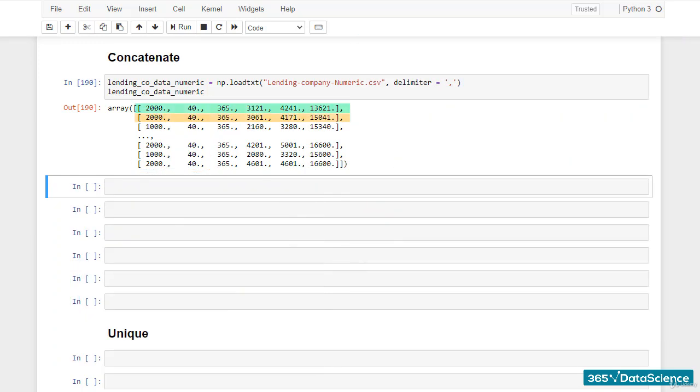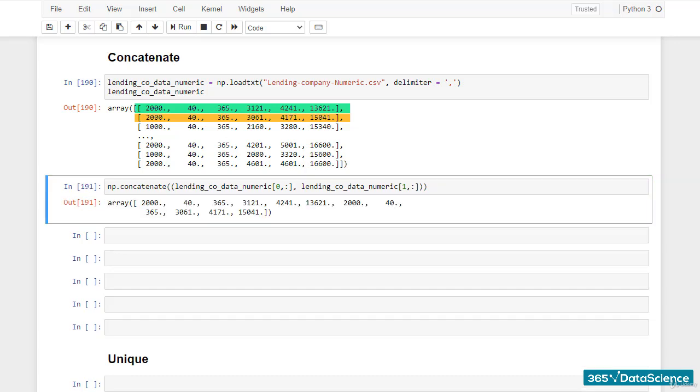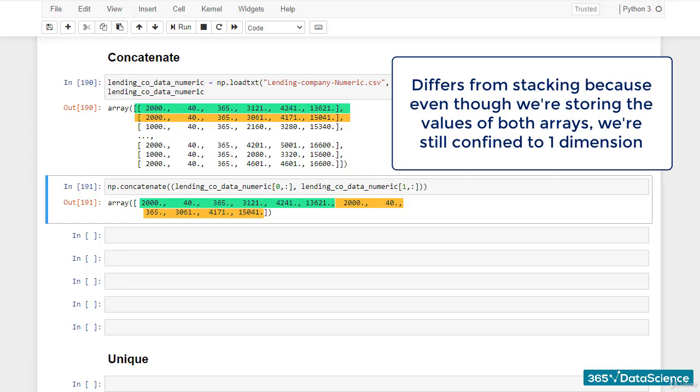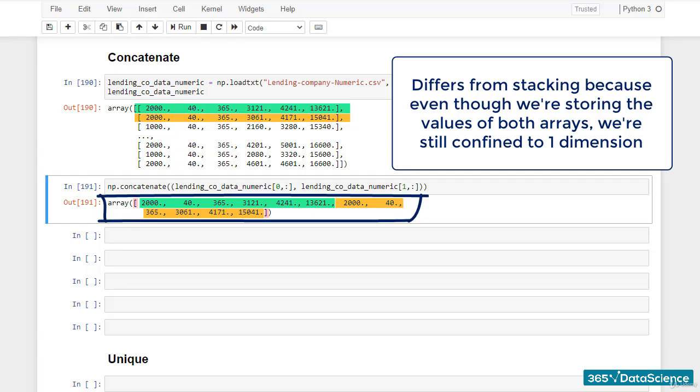So let's concatenate the first two rows of lending company data numeric. The syntax of np.concatenate is very similar to np.stack. All we need to do is write the name of the function and within a tuple, pass the arrays we want to link. The output is a 1D array, which begins with all the values of the first row, before attaching to them the individual elements of the second row. As we mentioned above, this differs from stacking, because even though we're storing the values of both arrays, we're still confined to one dimension.